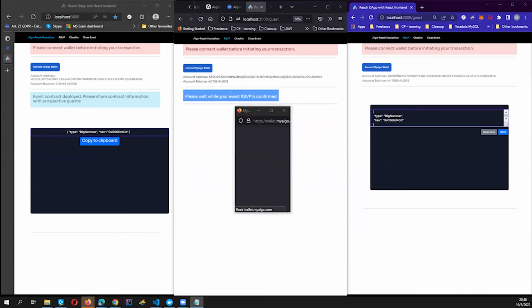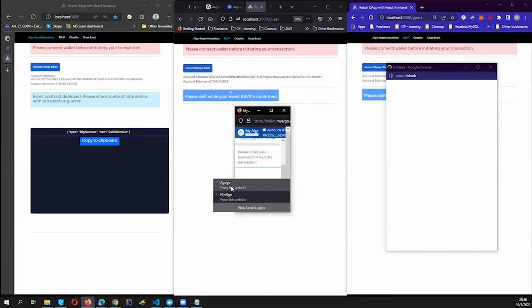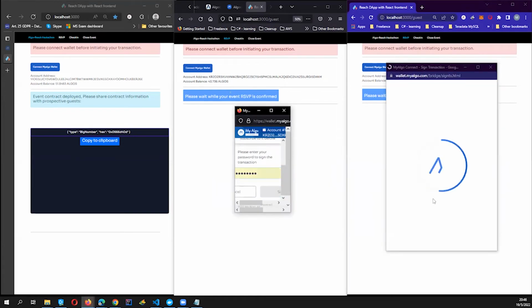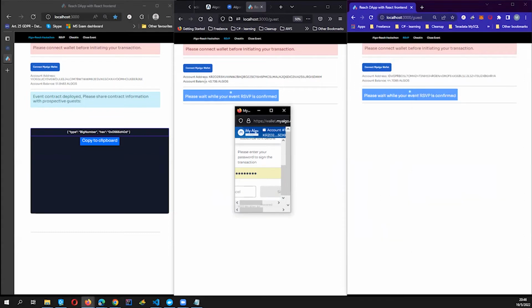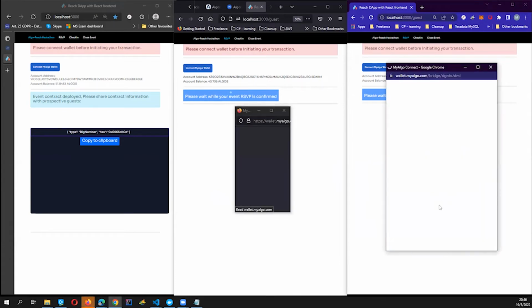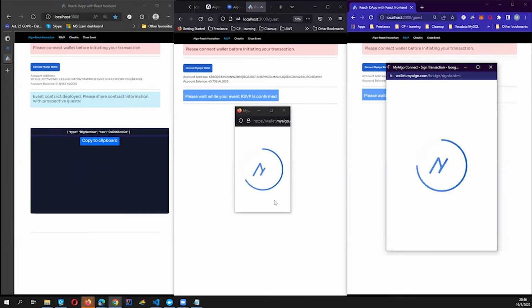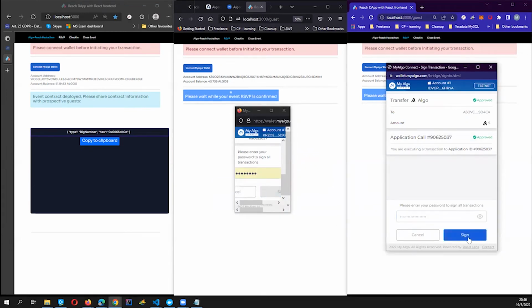And we're going to RSVP quite nicely. So again, pay attention to the balance. So you can see 43.7 algos ish here, and 44.7 ish algos on the other hand as well. So we're going to check the balance once we get our RSVP confirmation.